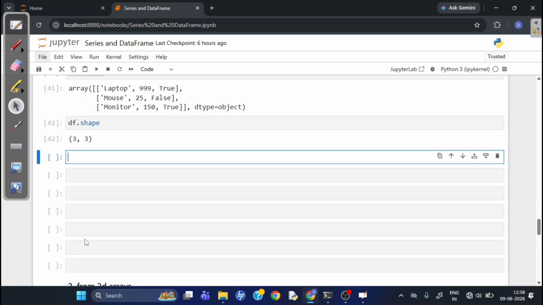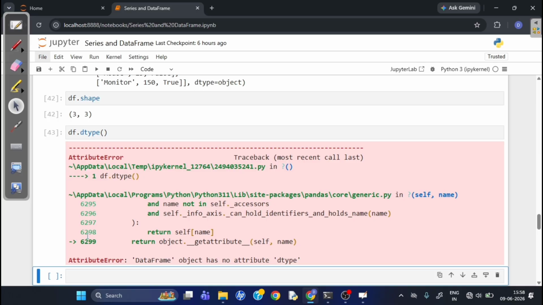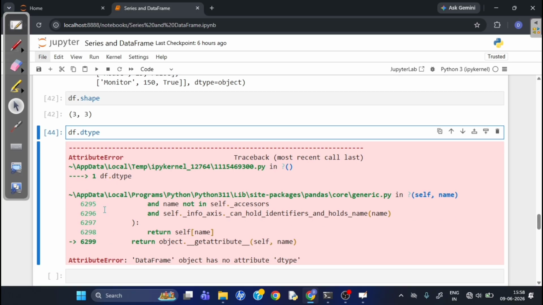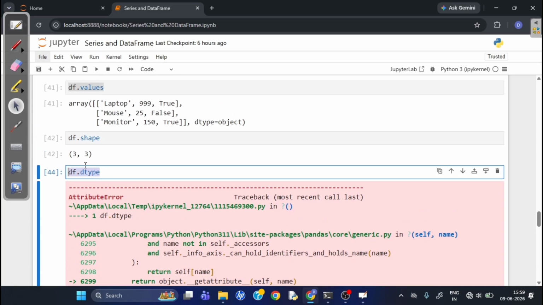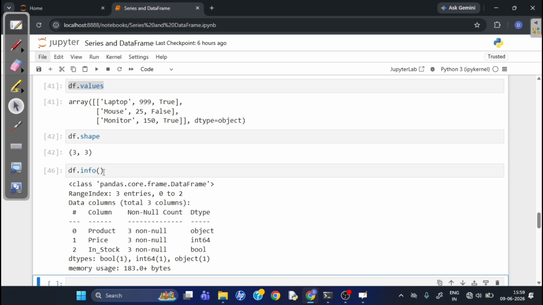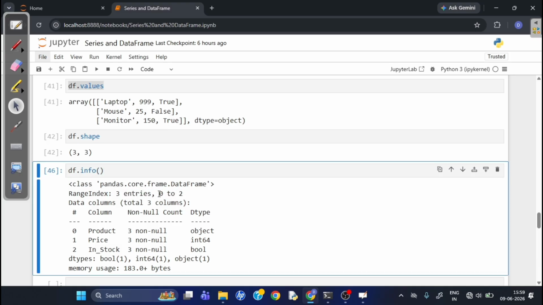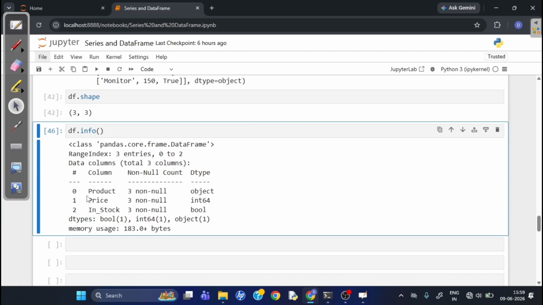If we write df dot dtype, it's an attribute, not a method. Actually, I only have to write df dot info, I guess. Yeah, now this is a very useful method, df dot info. It tells us a lot about our data frame. First it tells us about the indexes, that is from 0 to 2. It tells us that our data frame has a total of 3 columns, and it lists the columns.